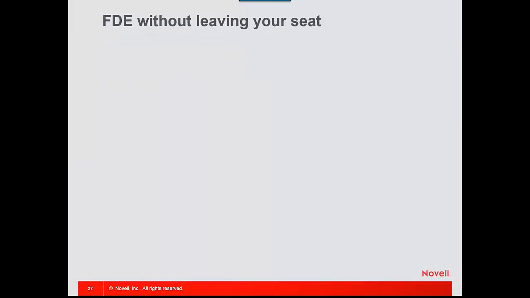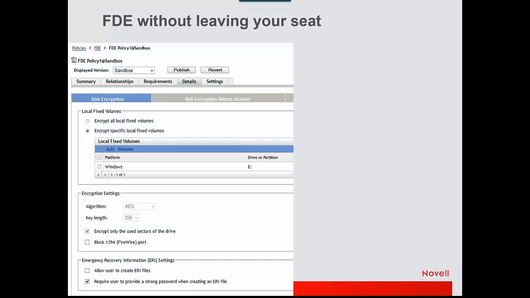How about full disk encryption? How about doing this without leaving your desk? Would that be cool or what? So ZENworks Full Disk Encryption supports encrypting IDE drives and SATA drives as well. The disk encryption allows me, for example in this section, to configure which volume is going to be encrypted. I can choose the encryption level for that as well. And I can choose things such as whether or not to allow the end user to create the emergency recovery information, ERI files, that can be used to regain access to encrypted volumes in case something goes wrong or problems occur on that device.